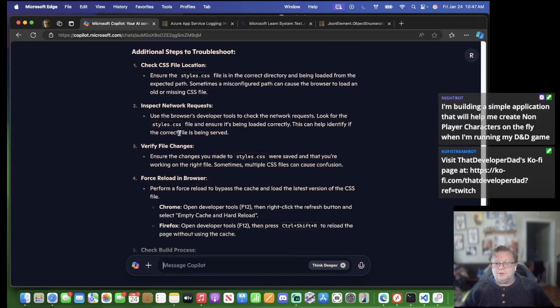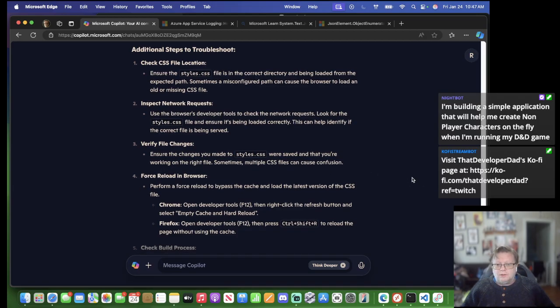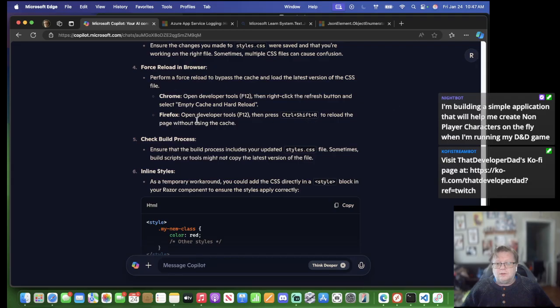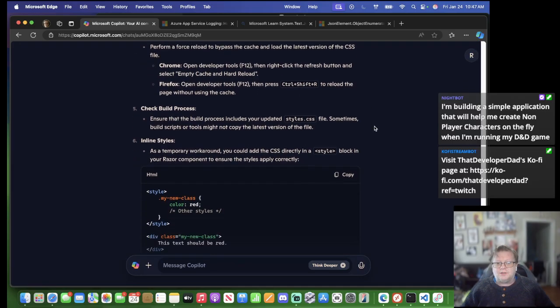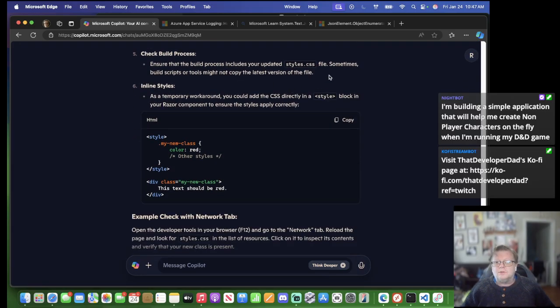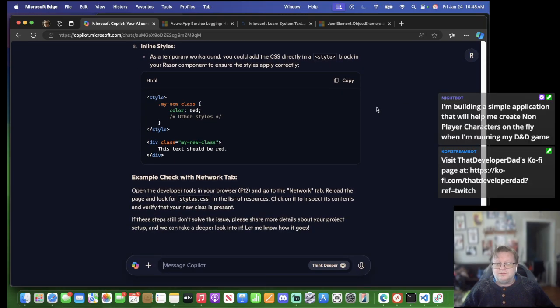Styles, ensure it's being loaded. Verify file changes. That's Chrome and Firefox. Might not copy the latest version of the file. Not using inline styles.